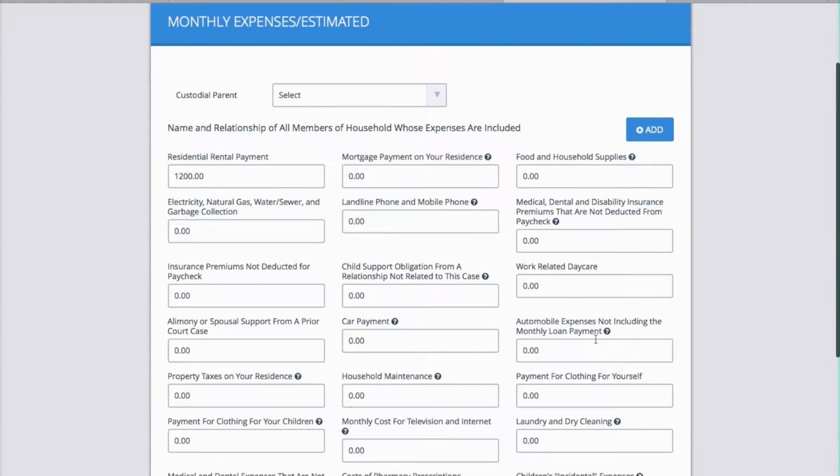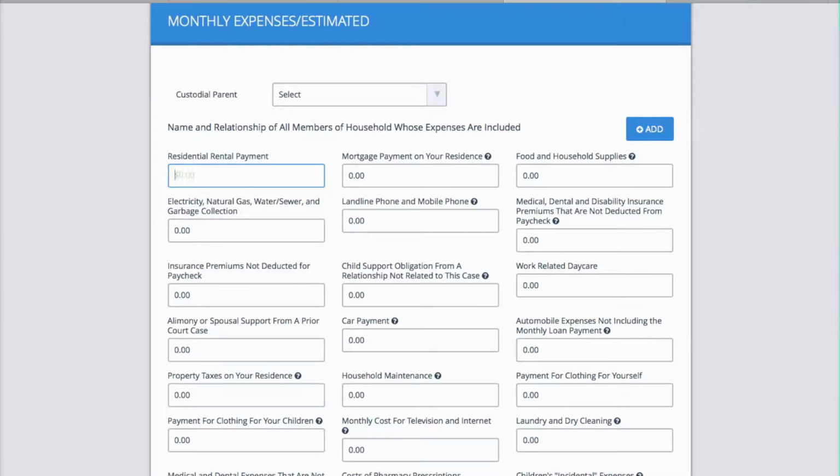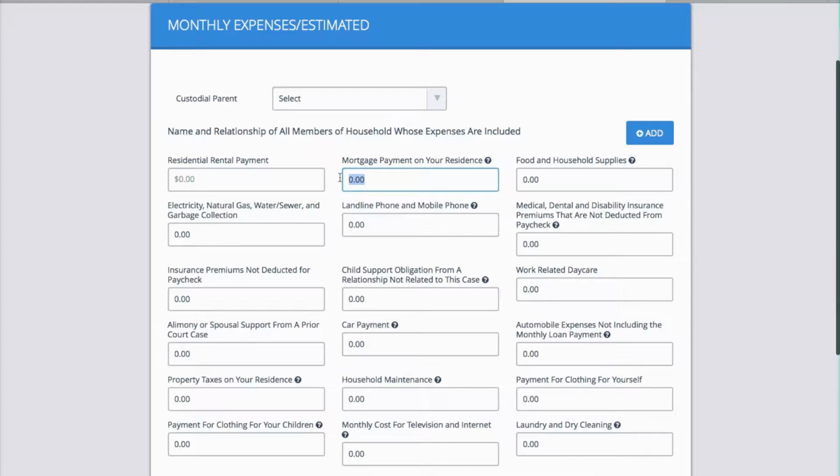Now, let's say that this is where we had put in the $1,200 earlier. Well, let's say that in fact that's not a residential rent, but a mortgage payment. And we're going to enter in some random other things here to show you how this is going to work and what it'll look like.